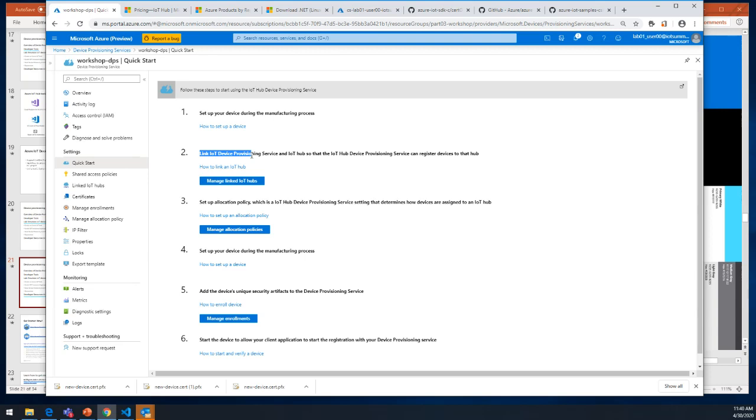So we did the second step, which is link your device provisioning service and IoT hub. That way, the device provisioning service can go ahead and register those devices into that hub. We also set up an allocation policy already, and we did evenly weighted on the different IoT hubs. Really, we only have one IoT hub assigned and linked, so it really doesn't make that big of a deal, but it's default.